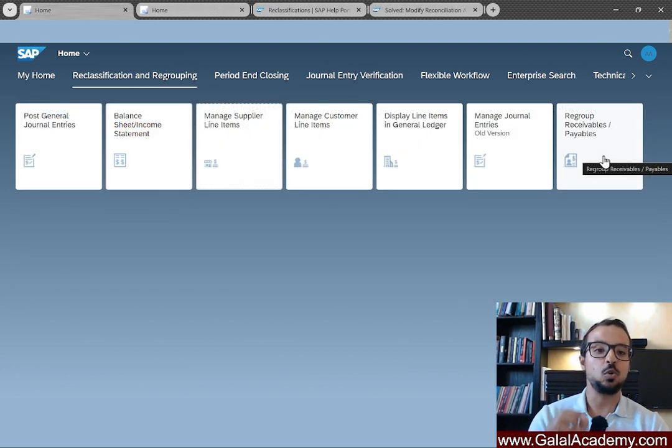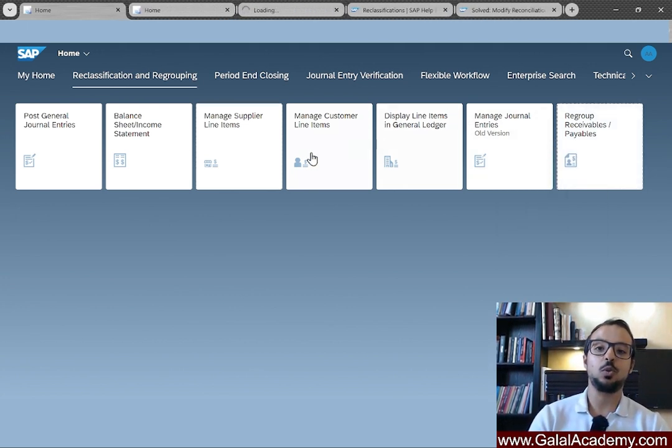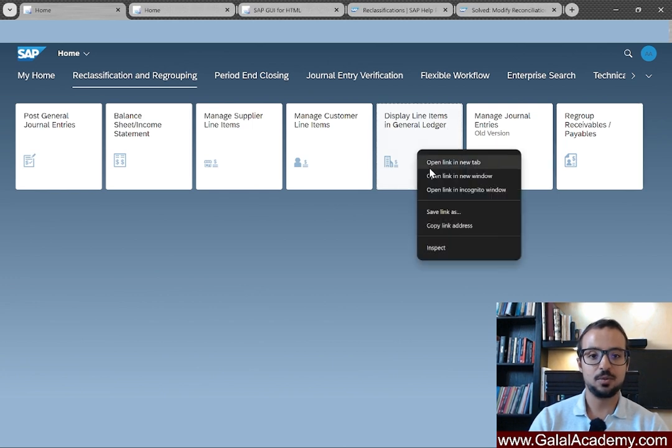So the tile is Regroup Receivables / Payables. And to get all the details about the tile, you can check the Fiori apps library. So if I go into the tile, let me open it in a new tab, and what I'm also going to do is start the application that can show us the open items in general ledger accounts. This will show us all the open items in the provision general ledger account and the due dates, so we can compare the result after we run our reclassification program. So this is the application I'm going to use, display line items in general ledger.